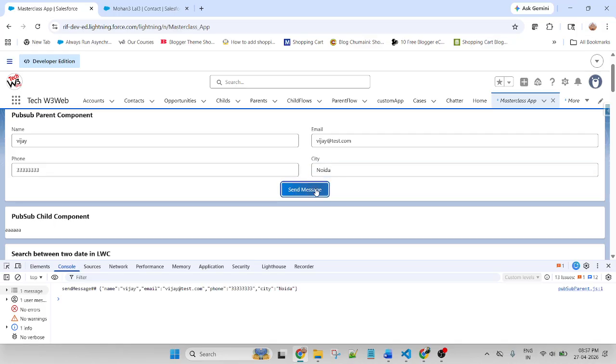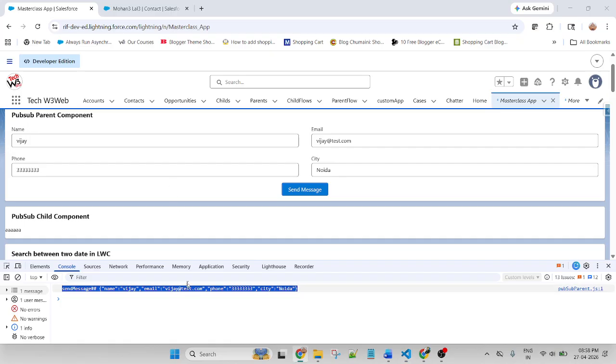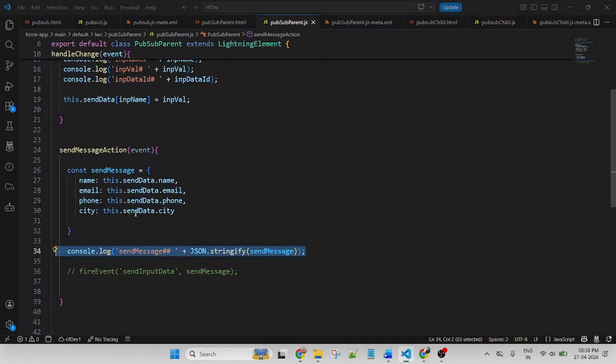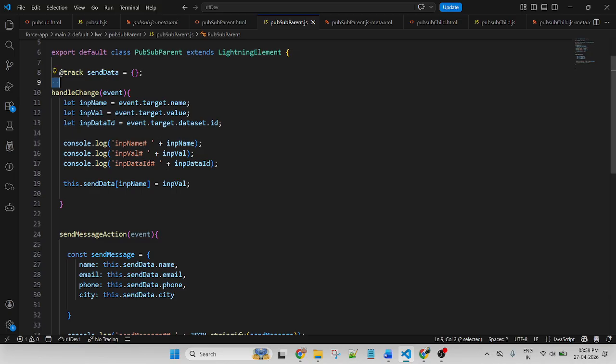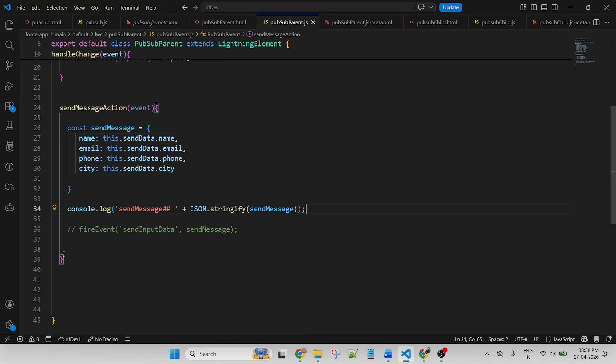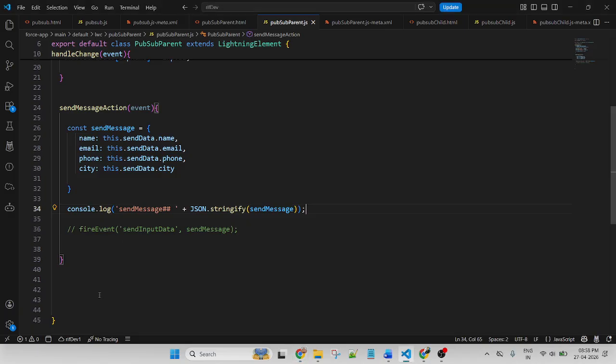Okay, so now you can check. This is my variable sendData. This is name, email, phone, and city. This object I want to send. This is the structure. All of the input values are assigned into this variable object one by one. I am getting the key and value and passing the data here. After that, this is the structure, so this value I will send to the child component.